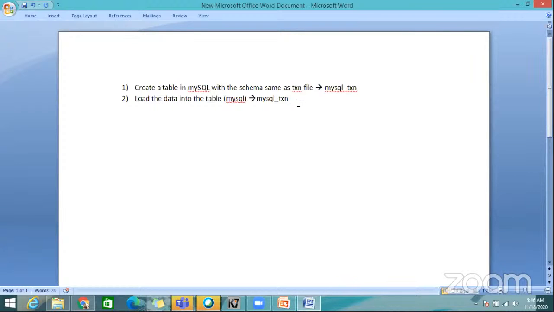So what is the first step? First step is to create a table in MySQL with the schema same as the taxation file. Let us assume the name of the table is MySQL taxation. Then the second step is to load the data which is there in your local taxation file into this MySQL table. Here only the table schema is created but data is not loaded, so the second step is to load the data into MySQL.